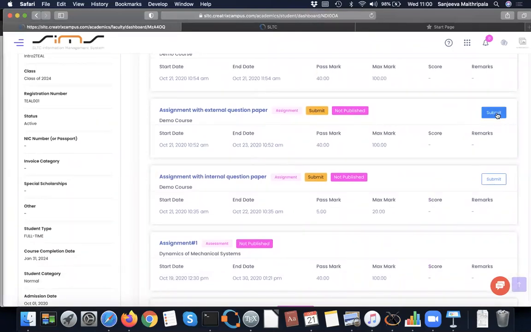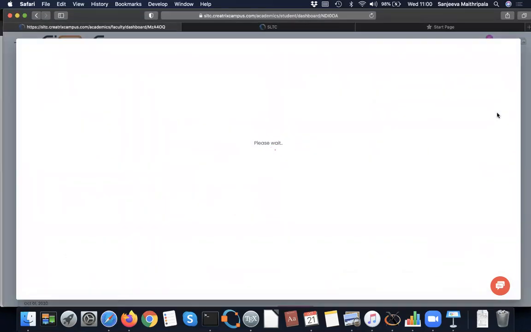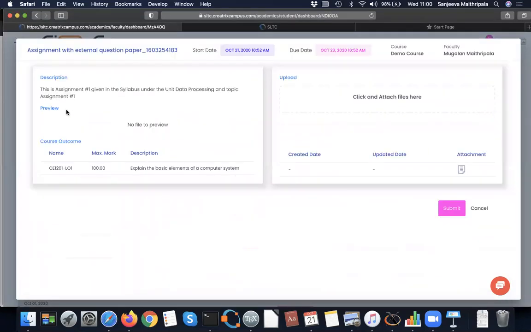And so we did the internal question paper. Okay, so we will see how to submit the externally set question paper. The description that appears is, this is assignment number one given in the syllabus under the unit data processing and topic assignment one. So if you want, maybe you can give a URL if you want to put it in a Dropbox, but it is always better to put it in the LMS and also put it in your Google Drive folder and give the drive link so that the student can click and download it from here. And again, you can submit by clicking this. So let's not do that. So that's the student view.